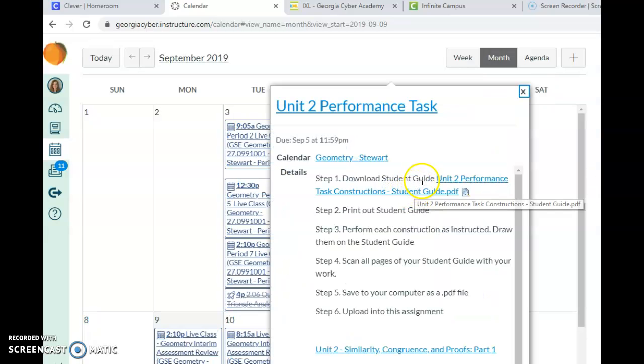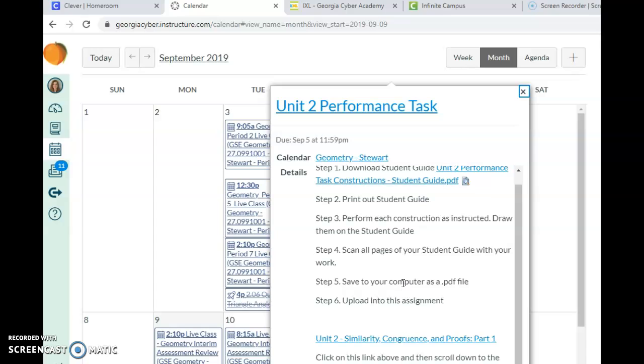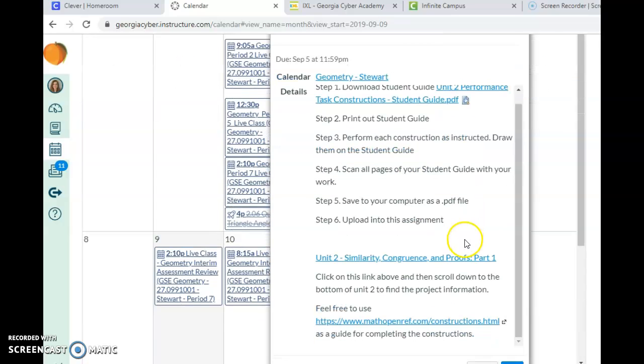Okay, so first it has the student guide. Then you want to print out the student guide. You want to perform each construction. You want to copy and paste them to your student guide. And then you want to send that work in. Okay, I'm going to show you some other ways that doesn't work, but that's kind of the general idea.